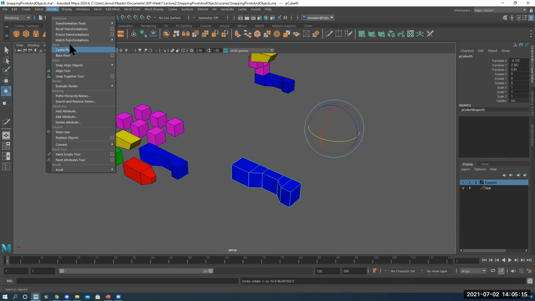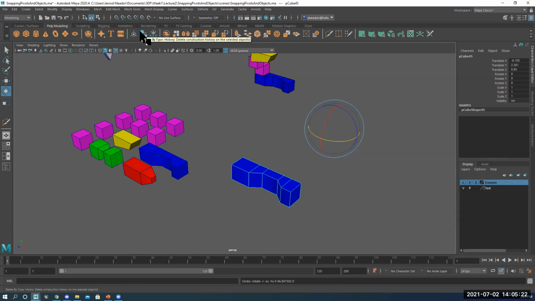But since this is a very key thing that we do on a lot of our objects, next to our friend delete history, we have our center pivot icon. Now, we will get to how you move your pivot in due time. But first, before we can start talking about moving around our pivot, we have to talk about orientation.